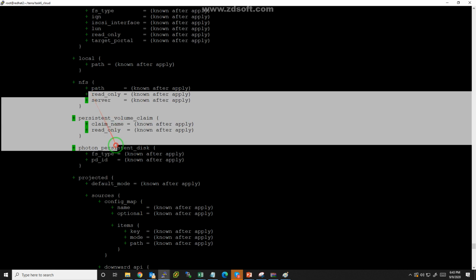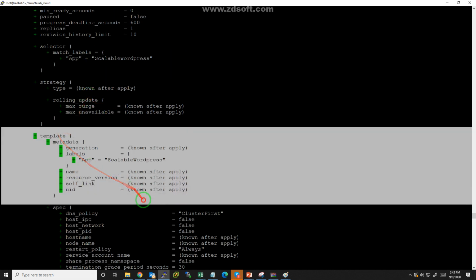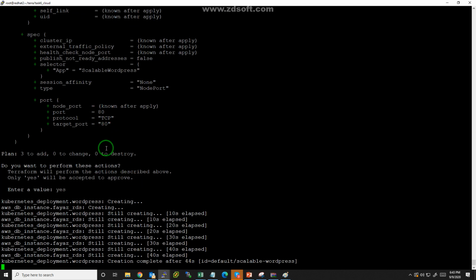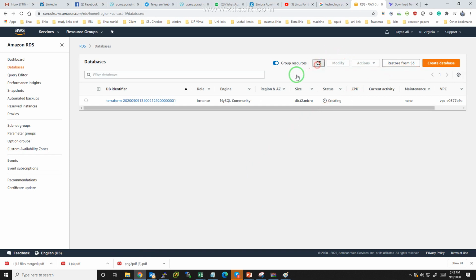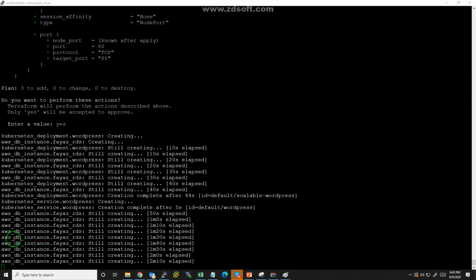Secrets, RDS, limits, disk space. You can see the scalable. All the things are run by Terraform. Automatically it will catch all the things and deploy over the local system or cloud. It will take time because RDS is launching. It means the database instance is being created over the AWS. You can see the power of Terraform.